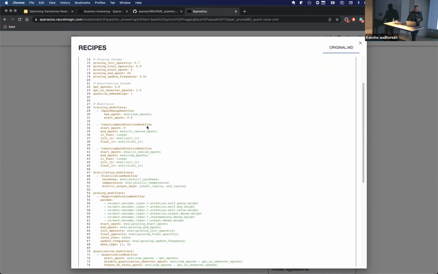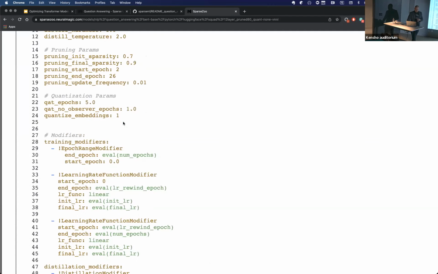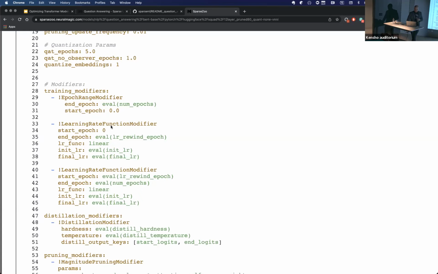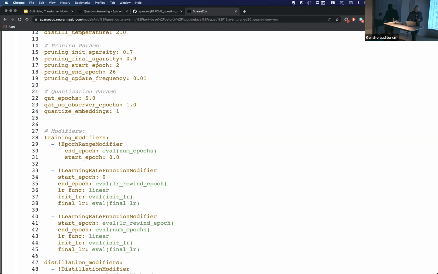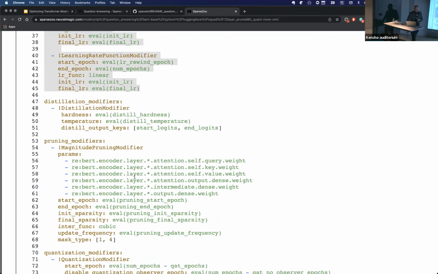Just going through a recipe real fast. I don't know if that might be too small, but what's happening here is that we're defining the number of epochs that we're going to run for, and there are general arguments up here you can play with if you'd like, but it'll run for this many epochs. We'll control the learning rate with these.